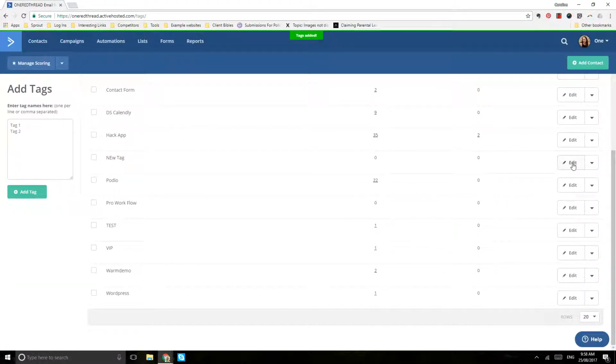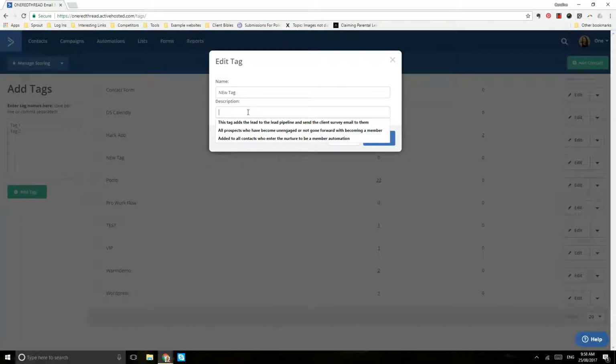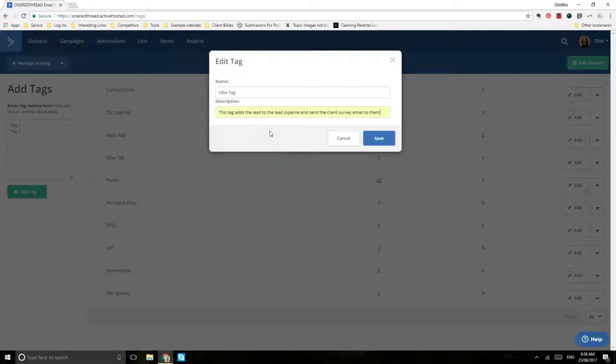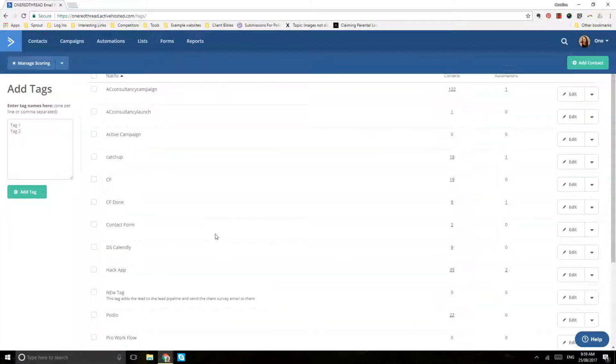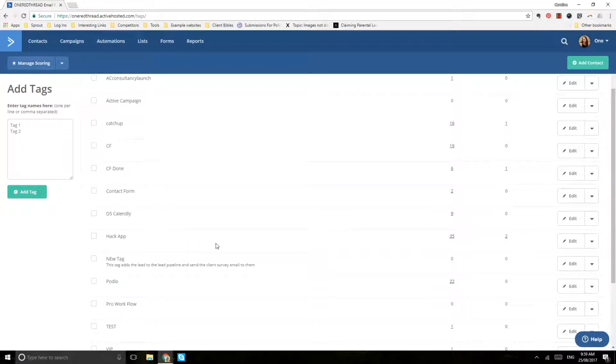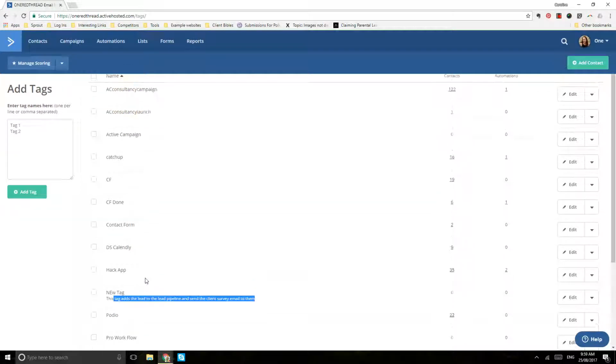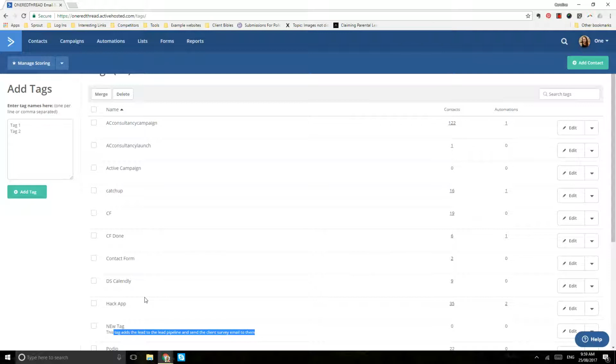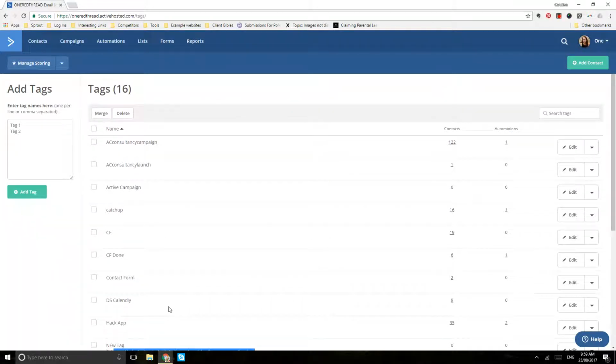But what I can also do is edit this tag and give a description as to why I added this tag in the first place. For example, this is one that's pre-populated for me. The benefit of this is when I come back in months to come, when I see this tag, I'll be able to see why I actually created this tag in the first place. So it's a really good housekeeping tip to keep your tag manager up to date every time you're adding a new tag. This is also a complete overview of every tag that's being used in the system.